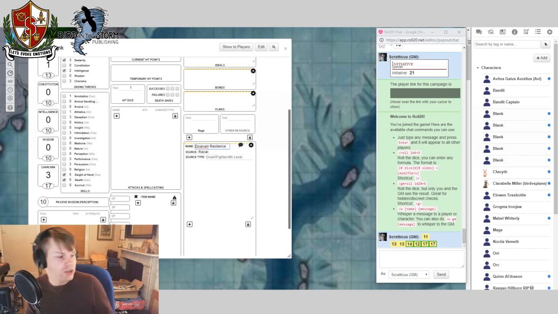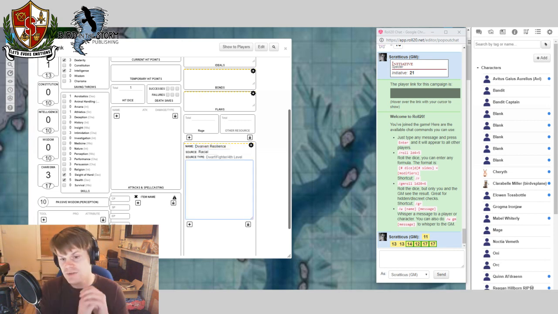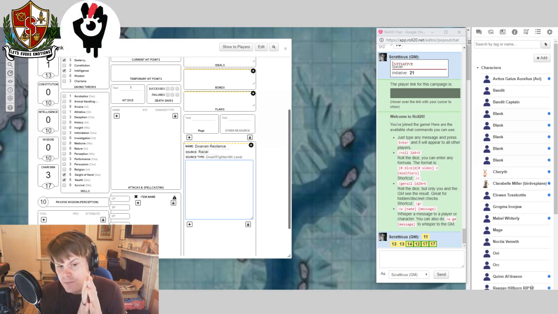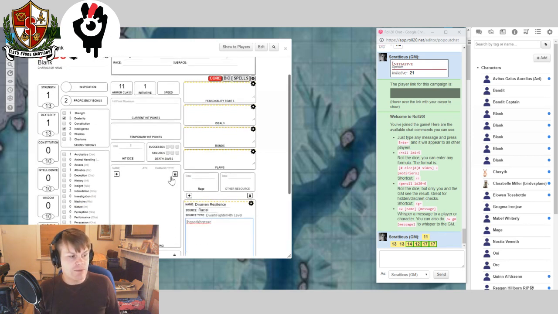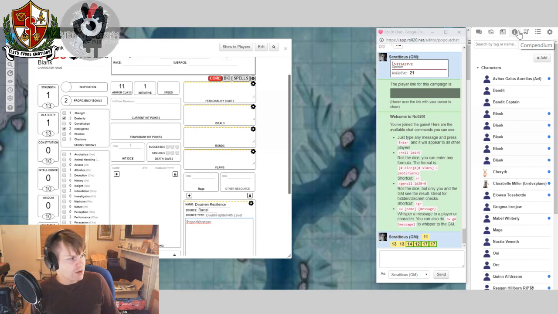And then if you're using something like D&D Beyond or another source that has it all written out for you, you can just copy and paste it in there. Otherwise, you can just type it out. Same with all the other things on here. The last thing of note really is the compendium here.